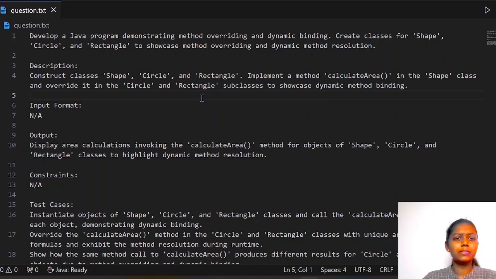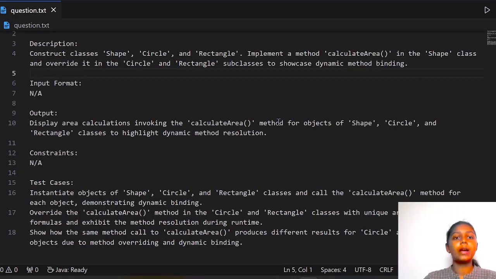So here we have the same question: we need to create a class shape and two subclasses, circle and rectangle, which have a method called calculate area, and we need to override that method in the circle and rectangle classes. There is no particular input format. The output will be the area calculations, invoking the calculate area method for the objects of shape, circle and rectangle classes to highlight the dynamic method resolution.